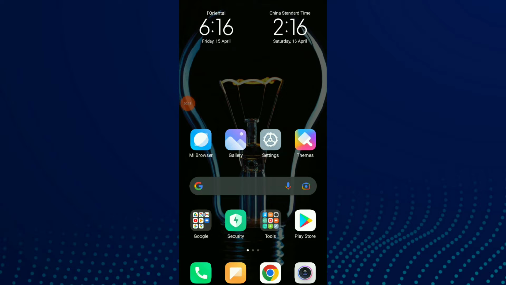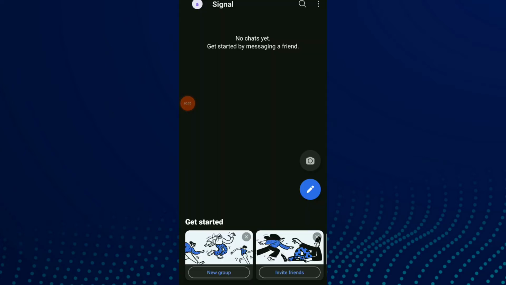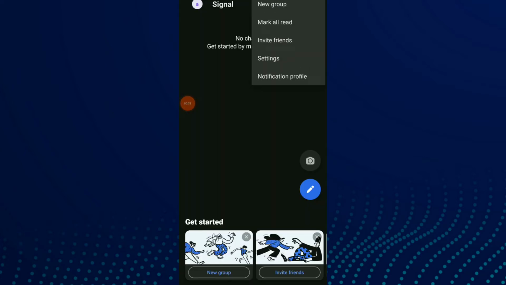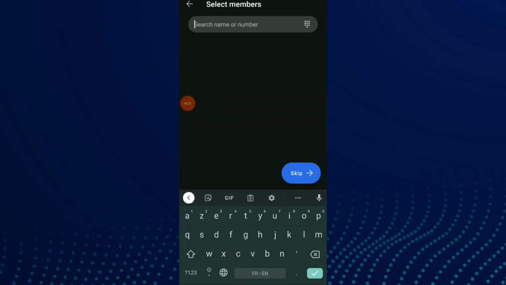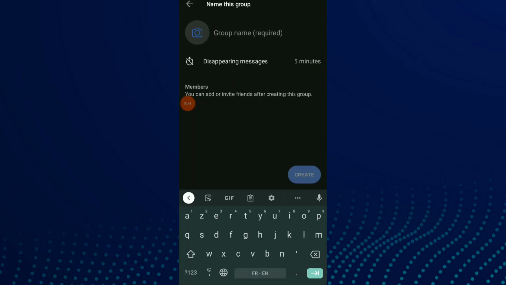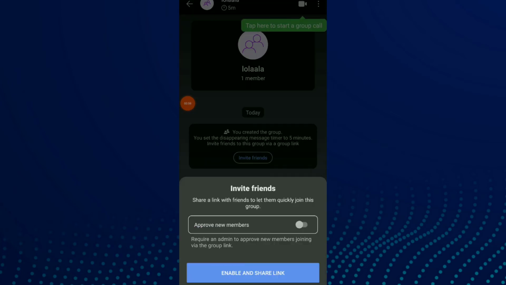First thing, go to your Signal application, click on those 3 points up there and click on new group. Now you have to select members. You can search the name of their profile and click on skip if you're done choosing your friends, and now choose a group name, for example, and click on create. Wait a second, and this is it.